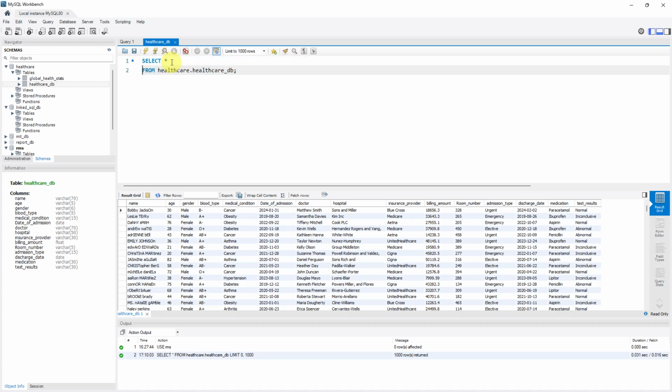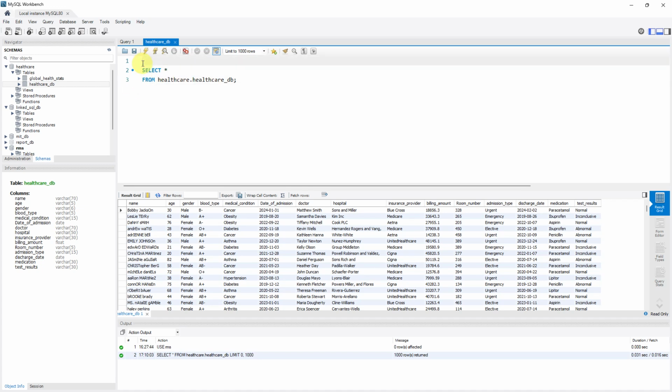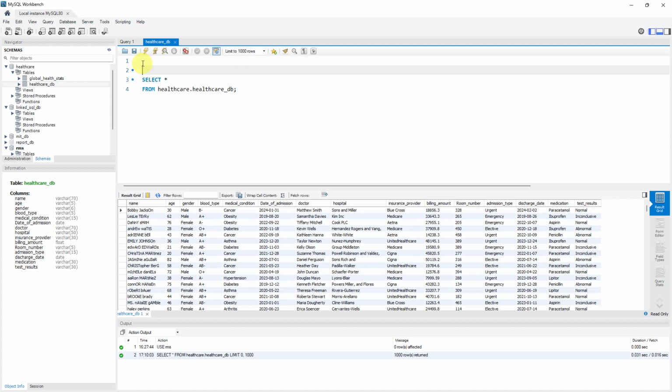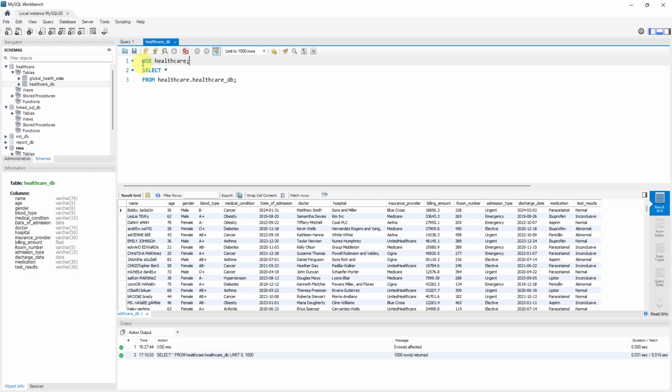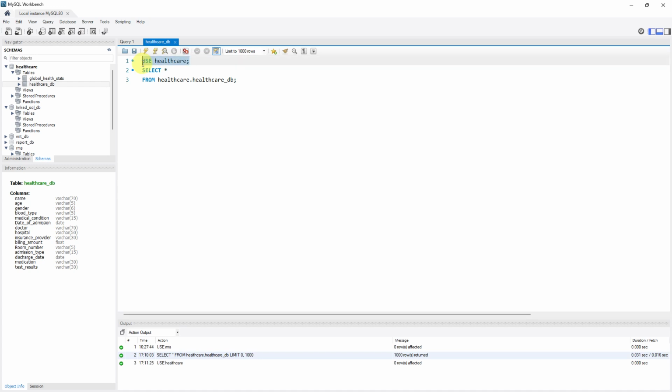Now I have my select and from again. Okay, so one other thing I also want to mention: if I say use, so I'll say use healthcare, which is the database that this table is in. Sorry, Control Z, highlight and run.